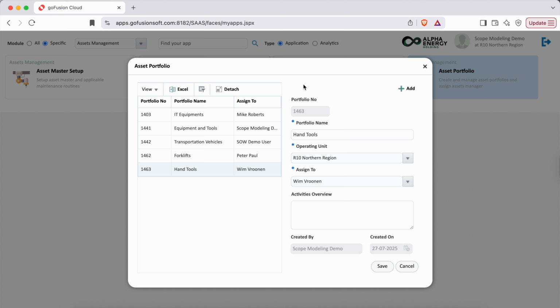Even the same type of asset can be managed by different users if they are spread across multiple locations or operating units. For instance, let's say we have IT equipment in two geographically separate locations. It would not be practical for one person to manage assets in both places. In such a case, we can create two portfolios, one for IT equipment, location A, and another for IT equipment, location B. IT equipment in location A could be assigned to user X, while IT equipment in location B could be assigned to user Y. This flexibility ensures that assets are always managed locally and efficiently.